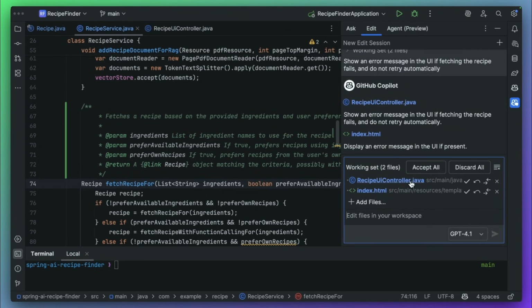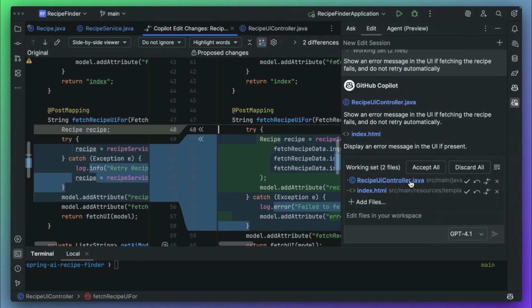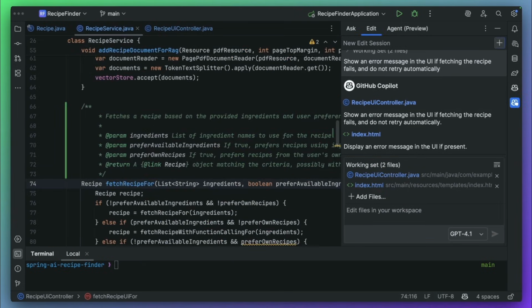I can look at the changes by clicking Files and it will open a diff. I can follow up with additional asks, and ultimately, when I'm ready, I can accept the changes.